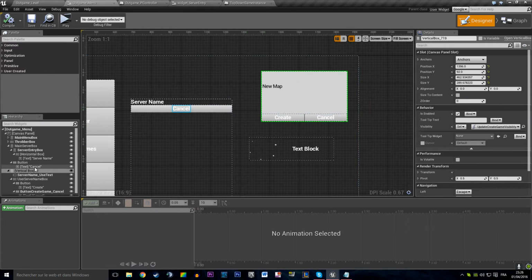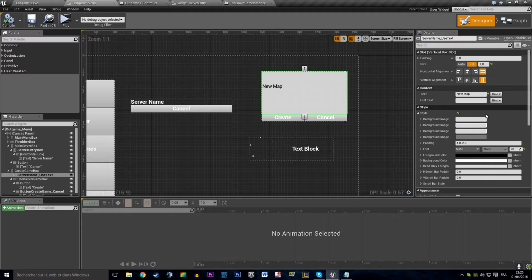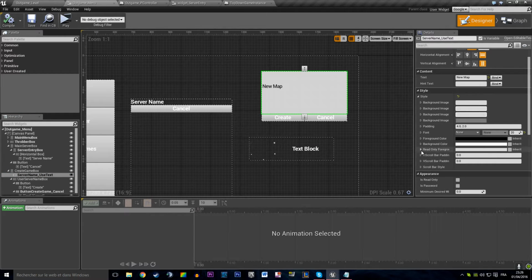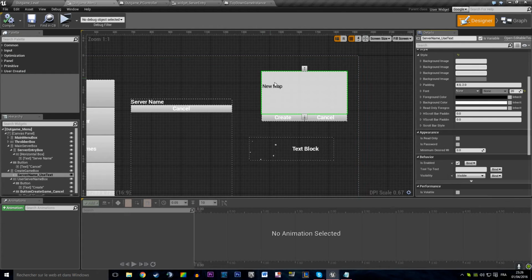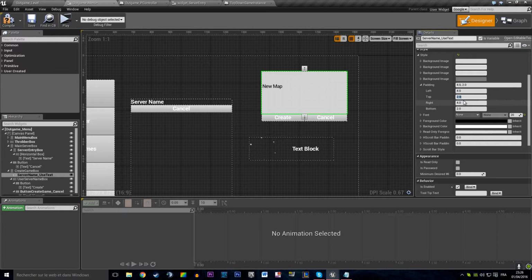We can go back to where we were. That vertical box is going to be called create game box. Server name use text. I can't get that text to be in the middle. Like it's ugly as hell. I don't understand. I can't do anything with that. Padding top. Oh well, that doesn't seem to do anything at all. And that padding top, oh yeah, that does quite well.